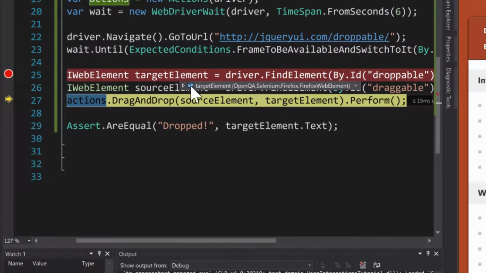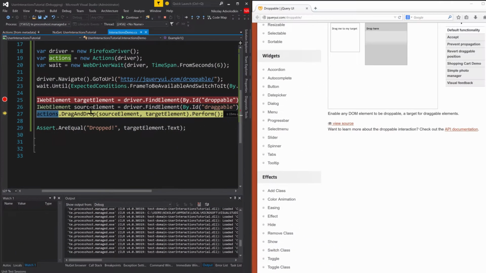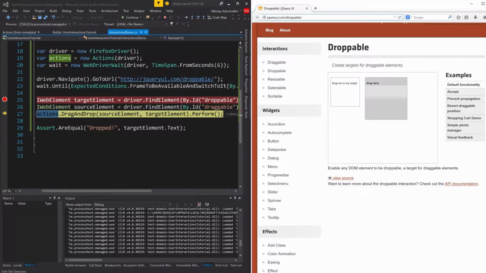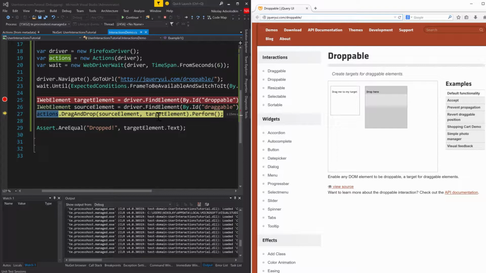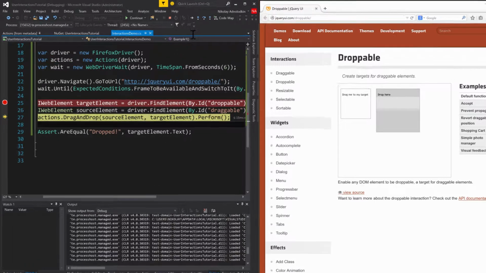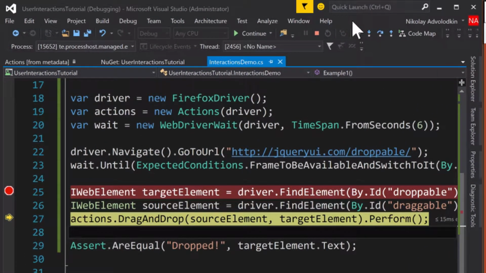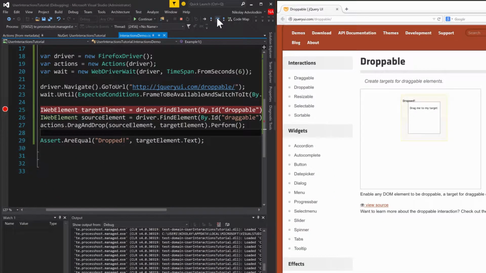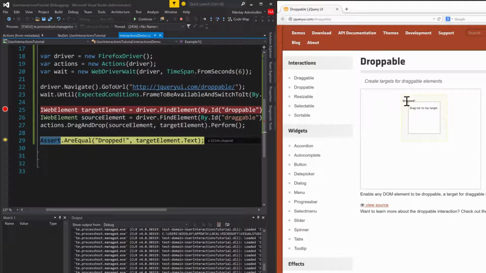You guys can see it's here. And I got our source element. So now it's going to perform the drag and drop action. And it's going to move the source element to the target element. So if I step over this, you guys will see that happen here. Boom. How awesome was that?